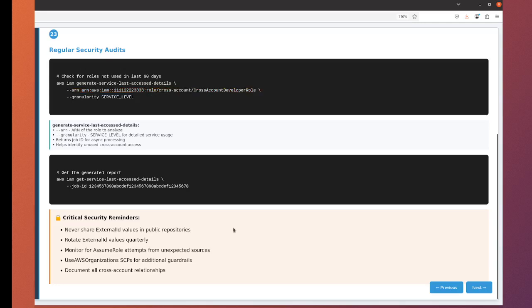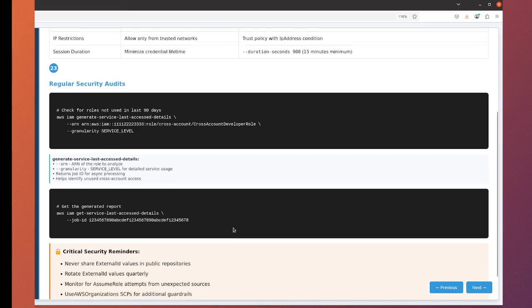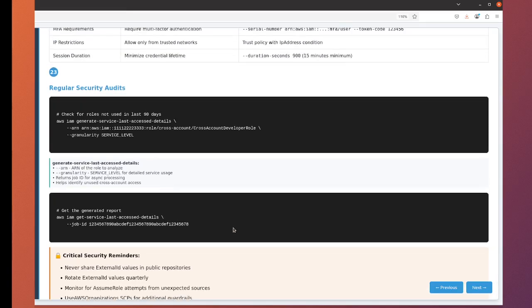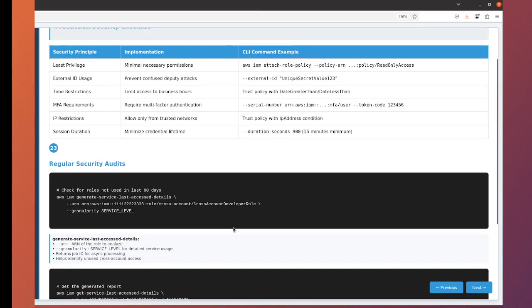Principle of least privilege is even more important in cross-account scenarios. Start with minimal permissions and add only what's needed. The read-only access policy is often sufficient for initial integrations.